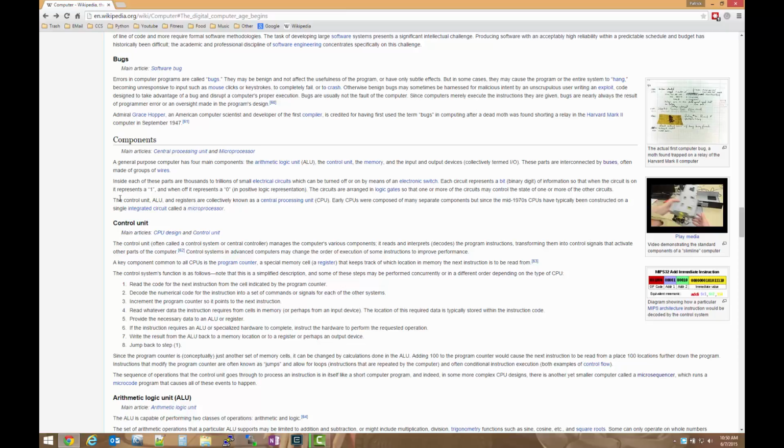The control unit, ALU, and registers are collectively known as the central processing unit, CPU. Early CPUs were composed of many separate components, but since the mid-70s, CPUs have typically been constructed on a single integrated circuit called a microprocessor.